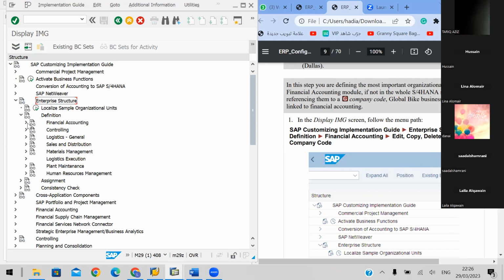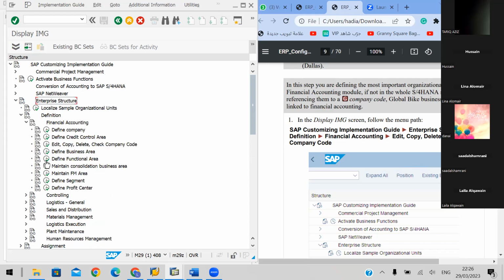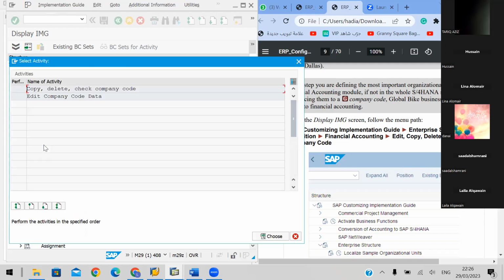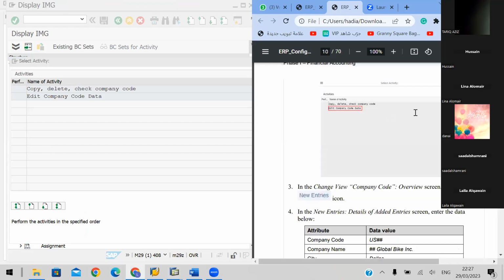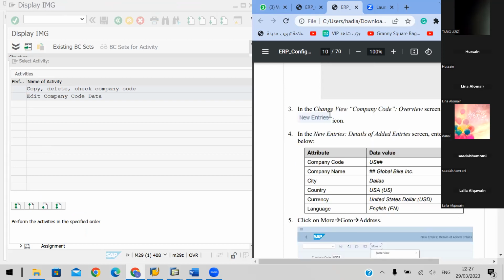In the financial accounting system, we'll go with the edit, copy. Please make sure edit, copy, delete, check company code. Click on the watch. Yeah, this one. So can you go to the next page on the case study? So what we have to do is double click. Now we have to double click.